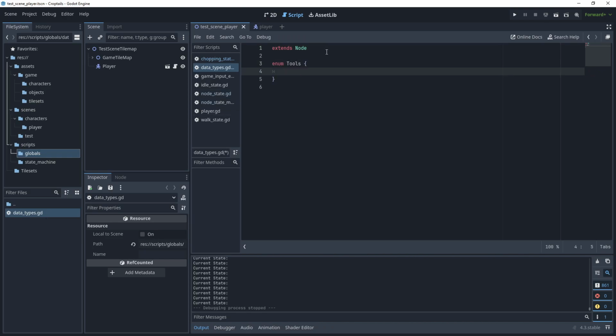And the enumerations will go none, axe wood, till ground, water crops, plant corn, and plant tomato. So throughout the game, we're going to use these different tools to perform these actions. So we'll just create the enum now up front.